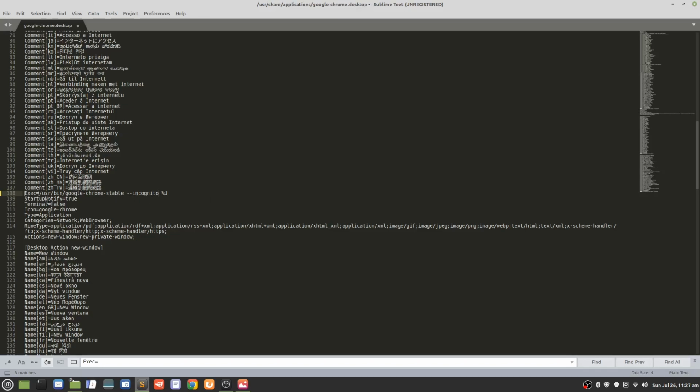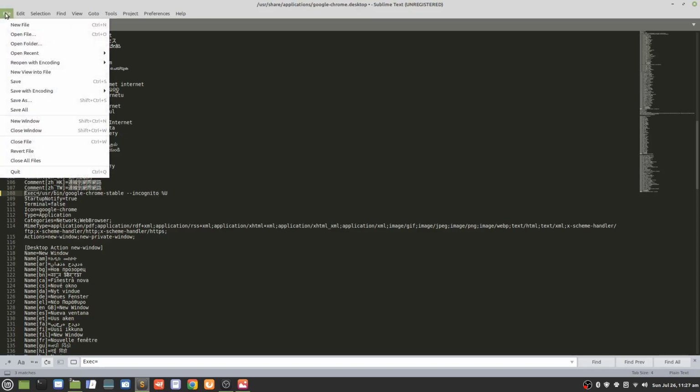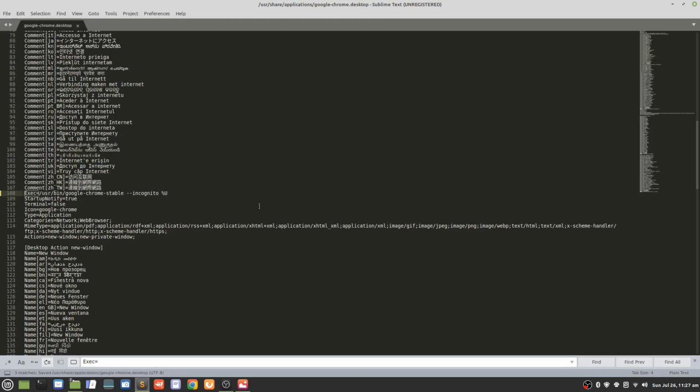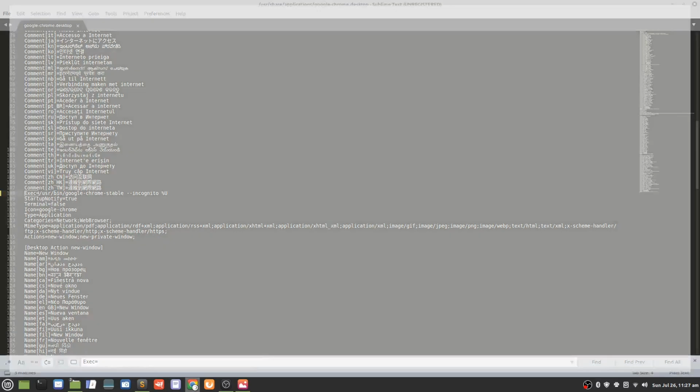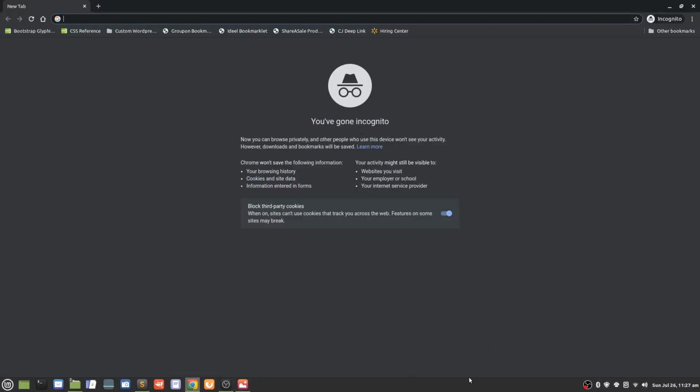So now I put in the incognito on line 108 between the %U and after the word stable. Make sure there's one space between both. Now I'm going to hit save. Okay, I saved the file. Now look what happens when I open it. See it open in incognito mode?